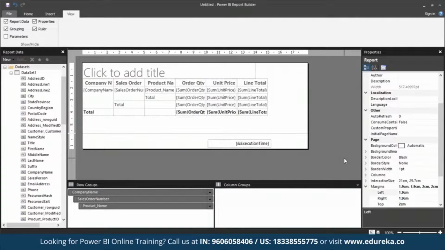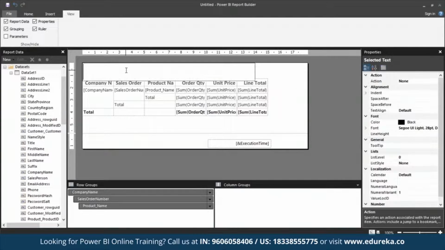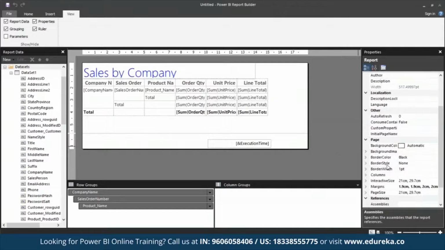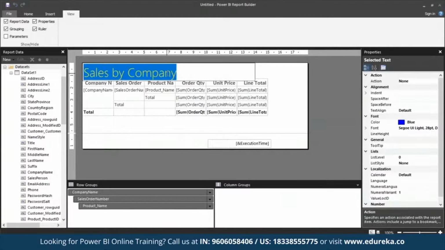All right. Then we're going to go ahead and add a report title. So here it already gives us the option called click to add title at the top of the page. Let's name it Sales by Company. Also going to center align it. On the right, you can see the alignment, font, general lists, and so on and so forth. Once you've selected your title text, under font in the color, let's change this to blue. All right. Actually, I quite like the black, so let's just keep it black.